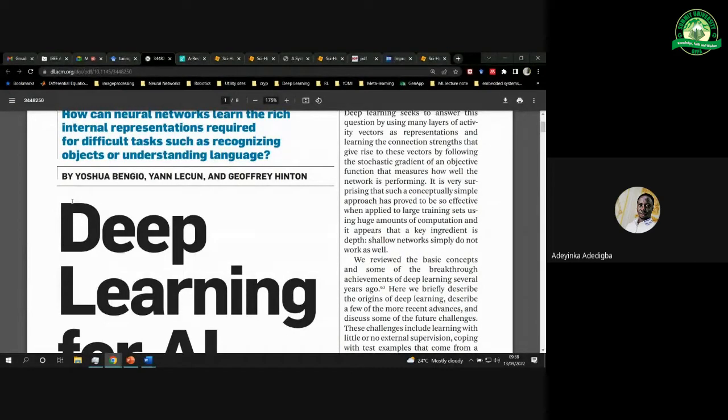I hope that is clear enough. For instance, if you are familiar with artificial neural networks, you must know one of these three names in AI. You must know Joshua Bengio. Joshua Bengio works so much in natural language processing. Most of the breakthroughs that we have in natural language processing can be attributed to Joshua Bengio.